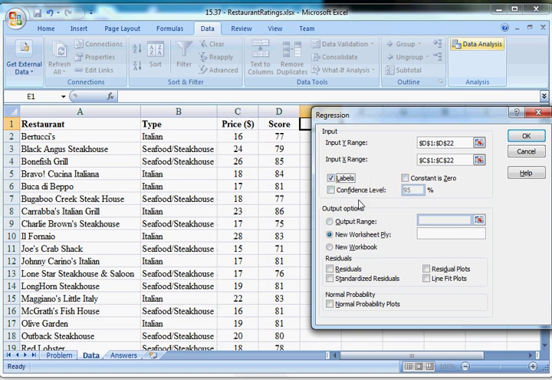What else do I want? That's it, really. I just need my labels. We're not looking at residual plots yet. We'll get there soon. And I'm going to name this score equals price, which is just saying that score is being regressed on. Score is on the left side, price is on the right side of my equation right now. Click OK. And there we go.